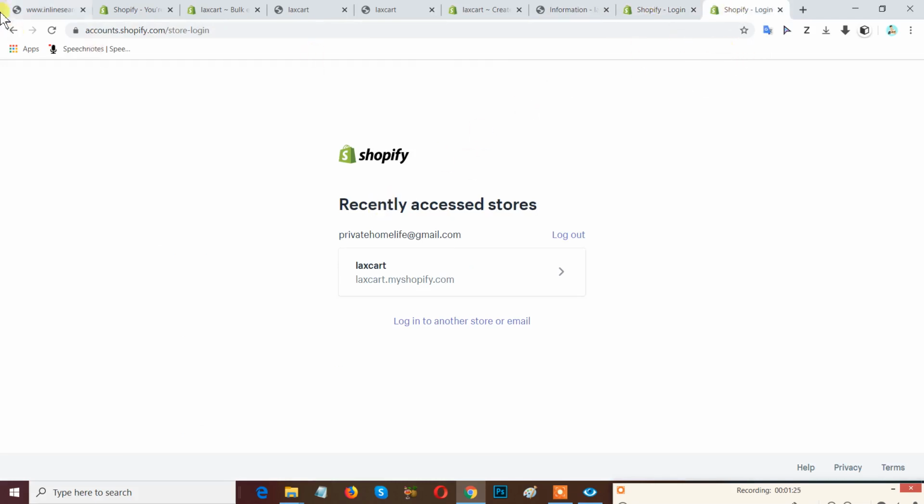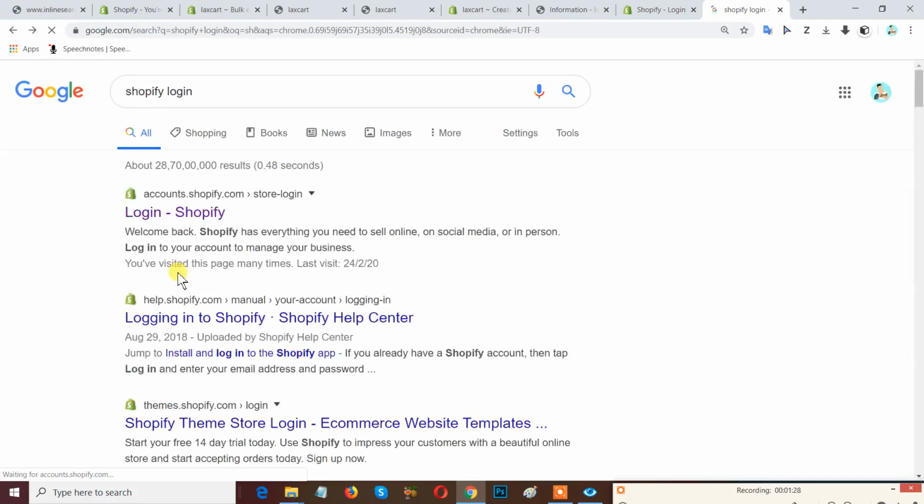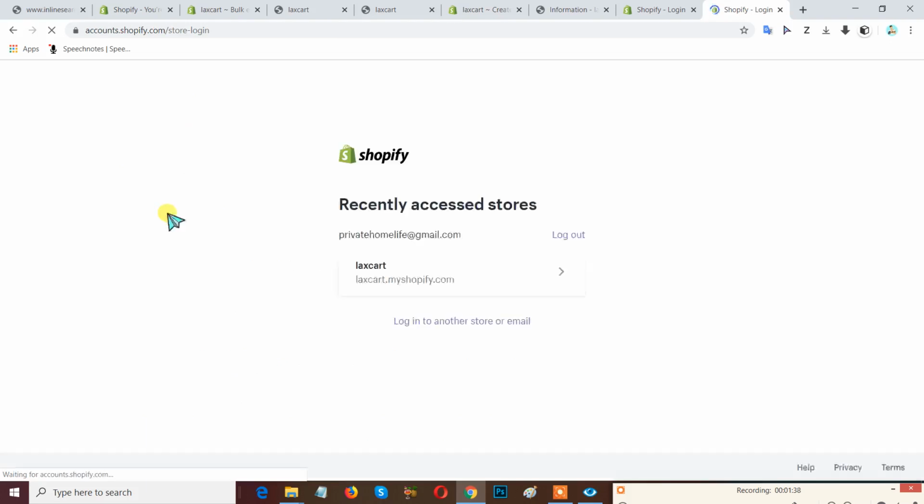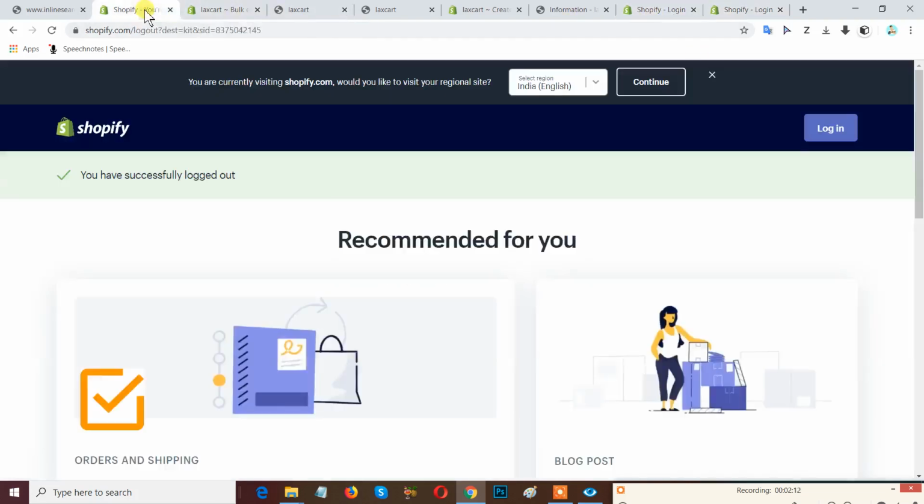then you have to log in. In order to log in, you have to go to Google and search for Shopify login, and click on the Shopify login. You have to put your store address. In my case it is lexcott.myshopify.com. In your case it may be xyz.myshopify.com or baby.myshopify.com. This is your choice, whatever you have named your store. After putting email, password and OTP, if you have two-factor authorization on, you will come to the dashboard like this.